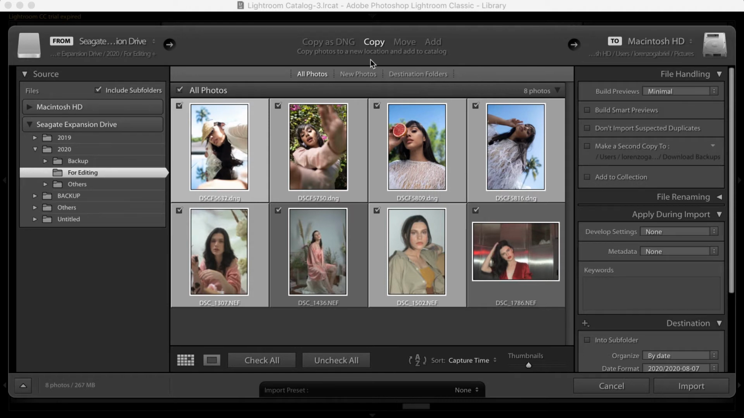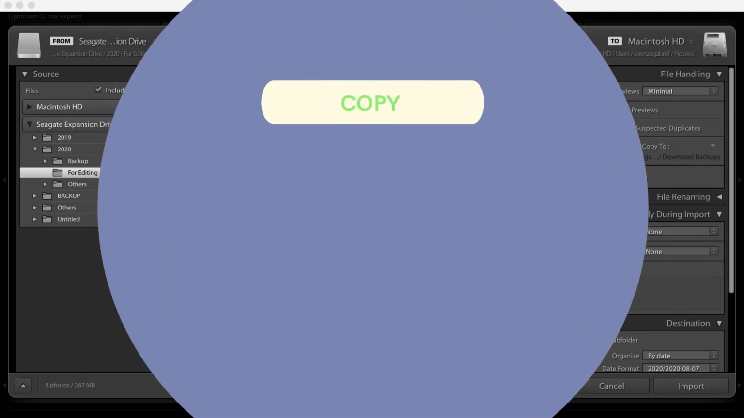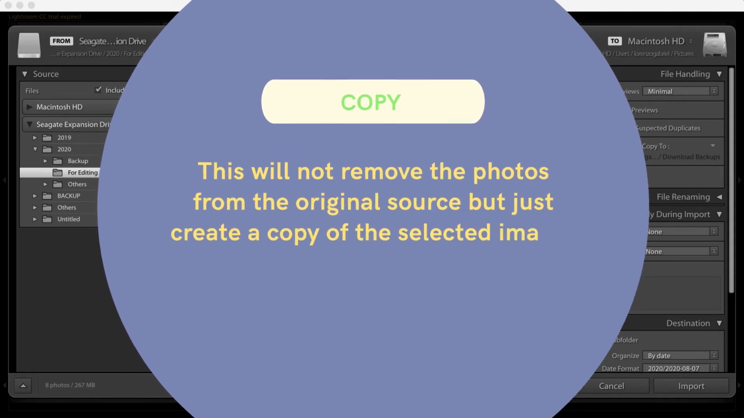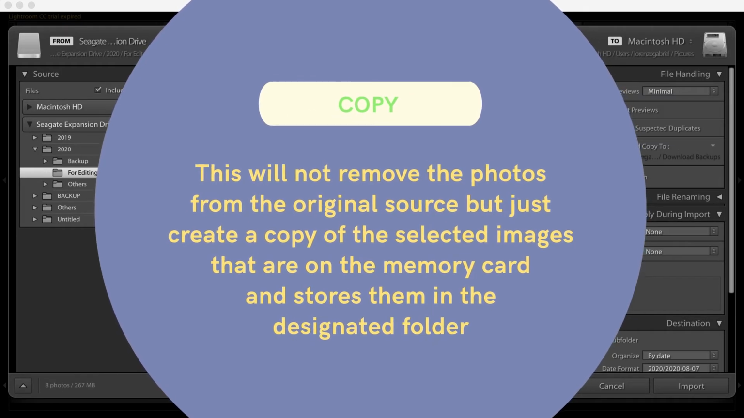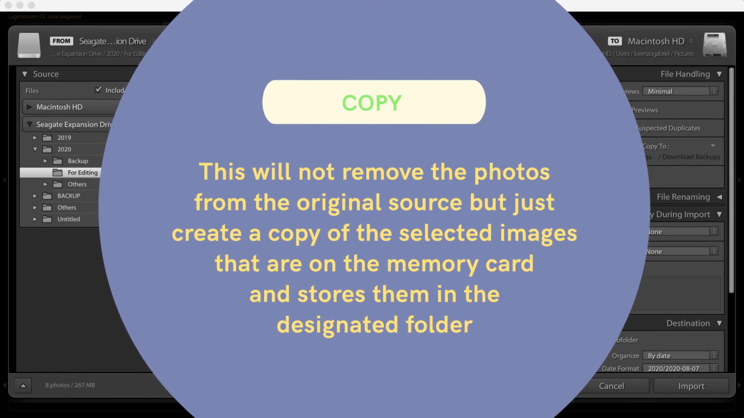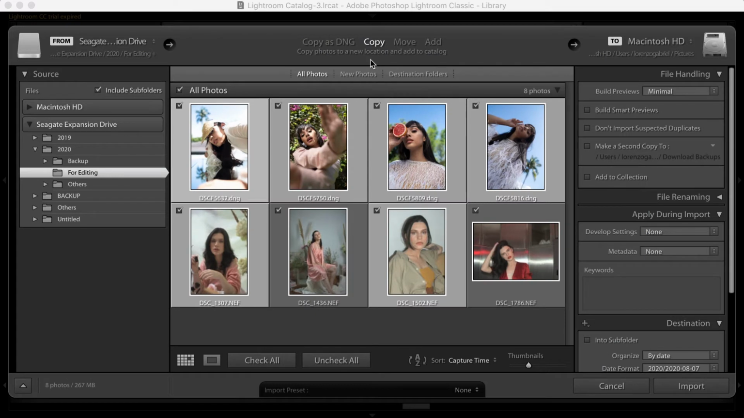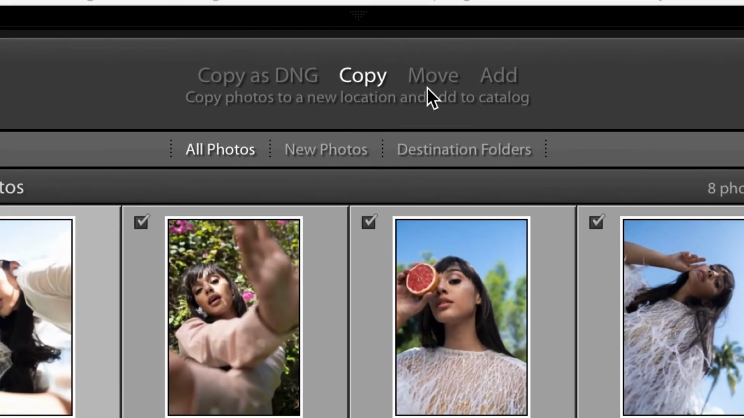Copy. This will not remove the photos from the original source, which is your memory card, but just create a copy of the selected images that are from your card and store them into a new designated folder. If you already have photographs from pre-existing folders on your computer and want to add them to the Lightroom catalog, the 2 options you want to focus on are Move and Add.